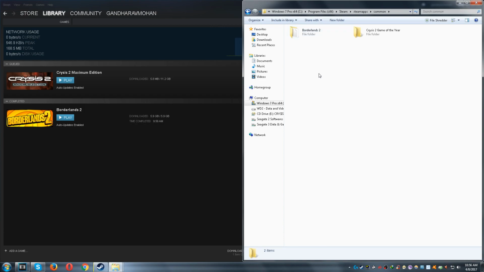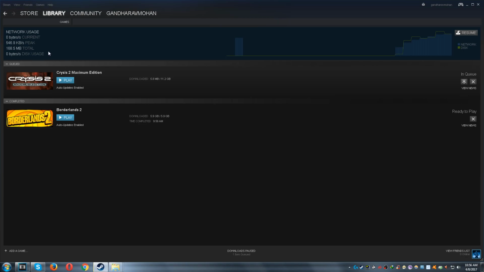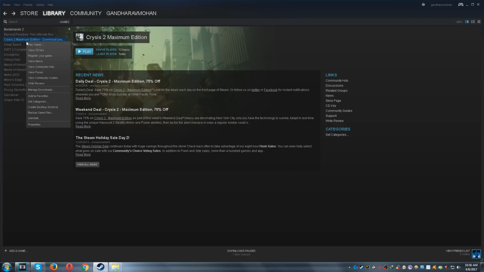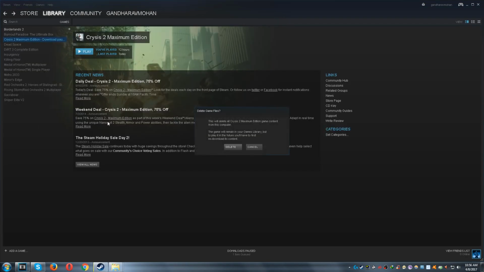Now as you can see in the Steam library, the game is showing the name Crysis 2 Maximum Edition, but this folder is with the name of Crysis 2 Game of the Year. So guys, this is the most crucial step. Now go to Steam and uninstall the game. The game is now uninstalled.